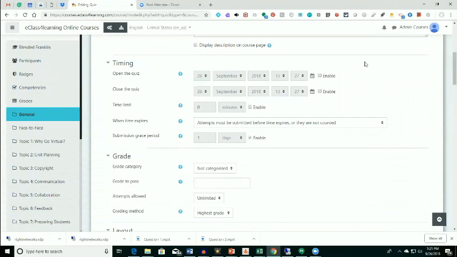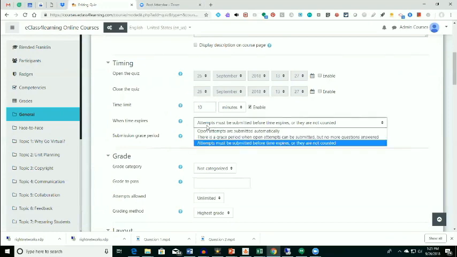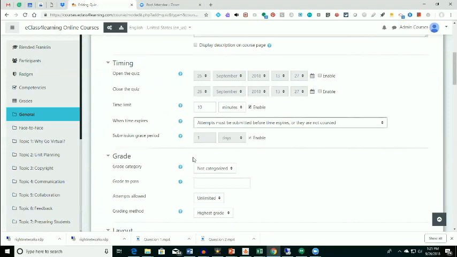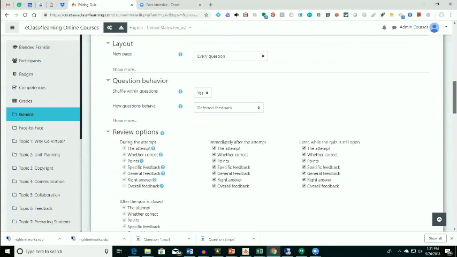Again, I could set when it opens, when it closes, a time limit. Maybe I will give a time limit on this one. I'm going to make it more summative. Okay. Grade to pass. I'm going to put 80%. I'm just going to give one attempt. And we can shuffle within the questions.